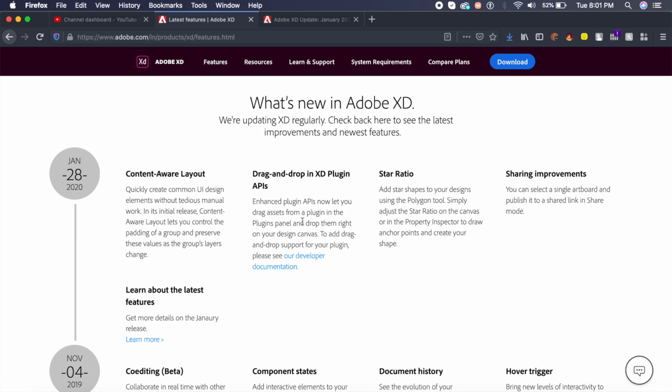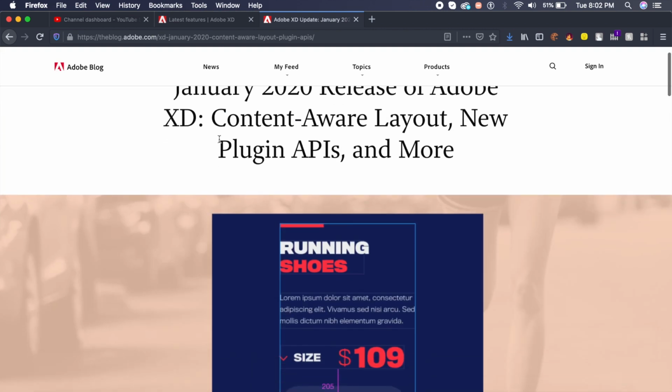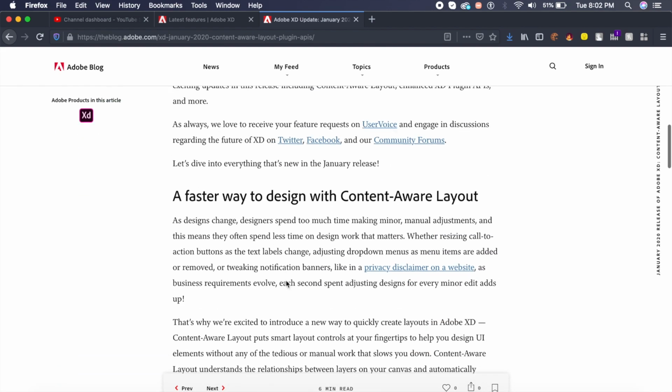Why do I care? Now, some other features I will not be able to show you since I'm not much of a developer are drag and drop in XD plugins, which basically means you can drag elements from a certain folder into Adobe XD, so you can import assets directly into Adobe XD by dragging and dropping for your plugin. That's pretty cool, I think. Sharing improvements. Of course, you can select a single artboard and publish it to a shared link in share mode. I think that's pretty cool also for people who like to present their designs. That's pretty cool.